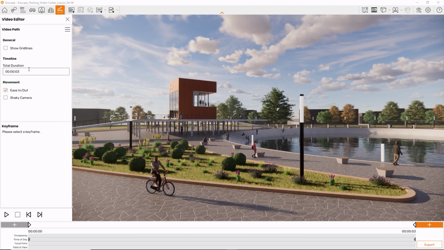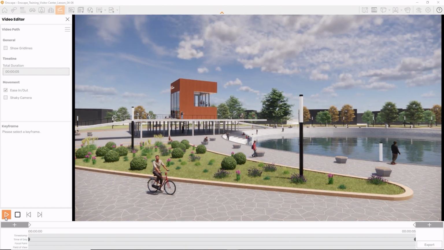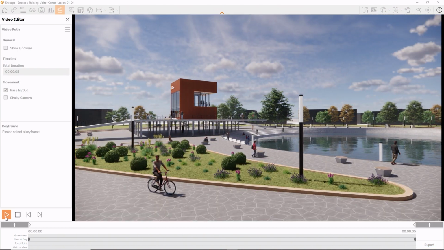We can change the total duration to 5 seconds. Let's preview it now. Check that out. With a few clicks, Enscape really did all the work for you.